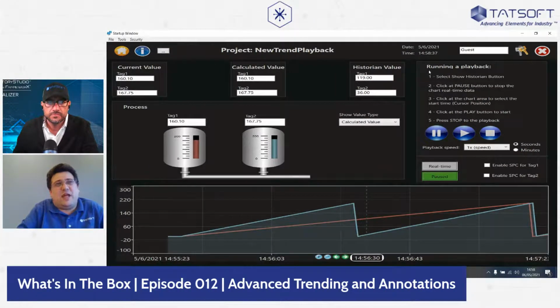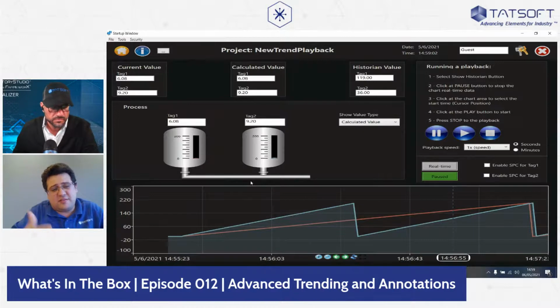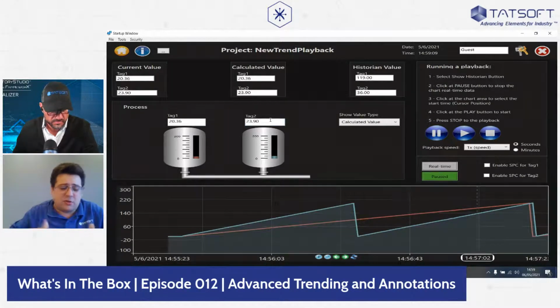So let's imagine you had some issue in your plant 2 days ago. Using these features here, you can move your trend chart to 2 days ago, run the playback on that, and monitor what's happening in your plant. If the valve is open, if the valve is closed, you can monitor and see visually what's happening in your plant. And you can see the tags, or the value of the tags at that moment, okay?